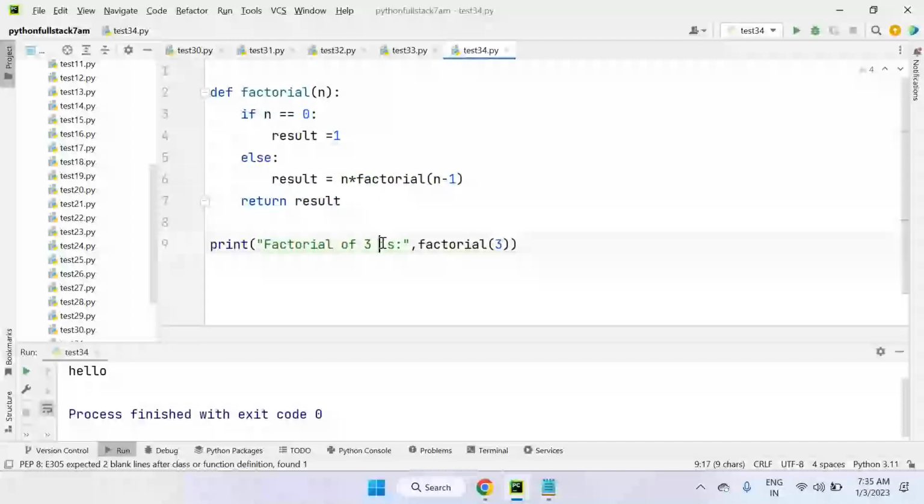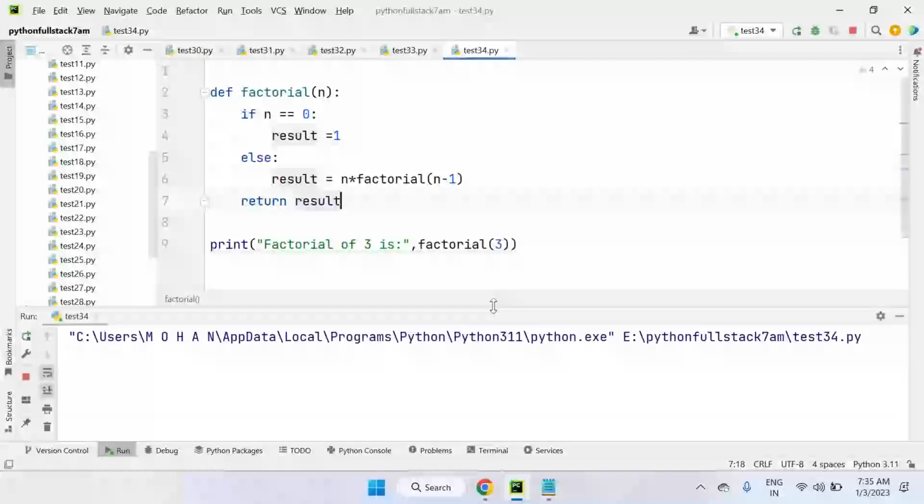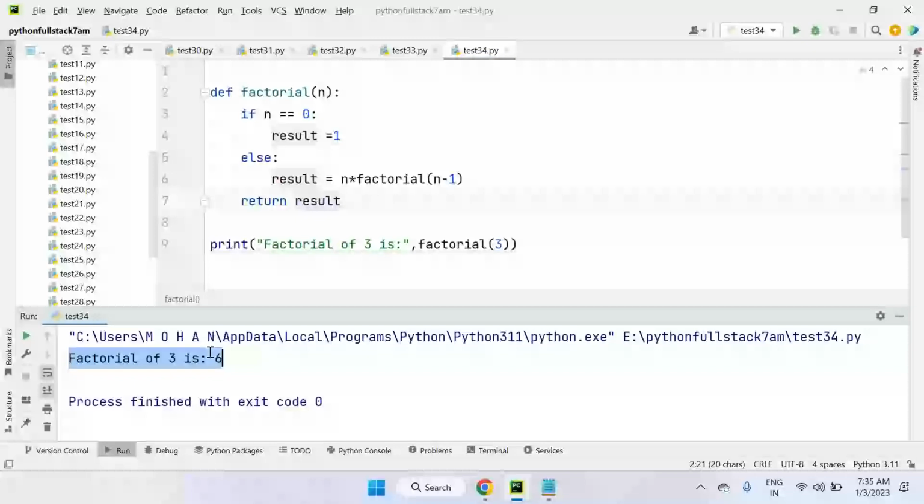So print factorial of 3. What is the factorial of 3? Let's see this. It will return the result value. So let's execute this. I'll keep the breakpoint and execute so that you will get the result. The result is obviously 6. Factorial of 3 is 6.